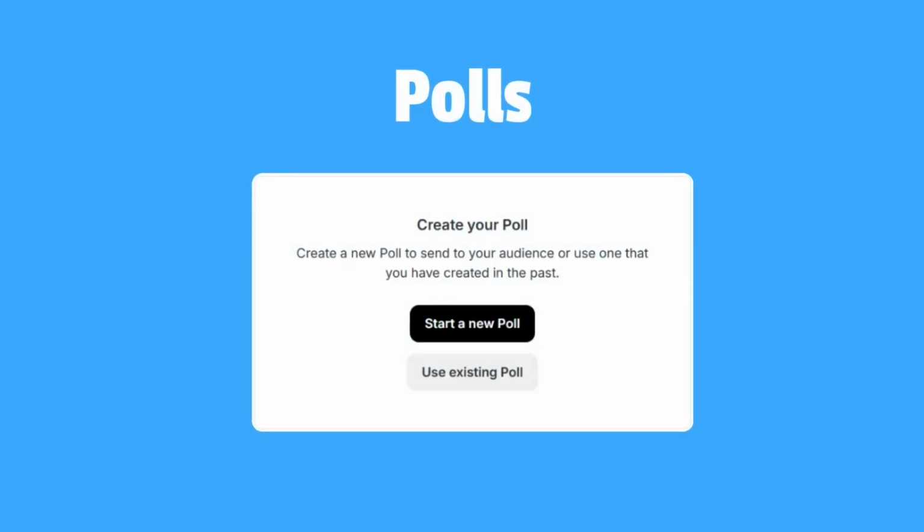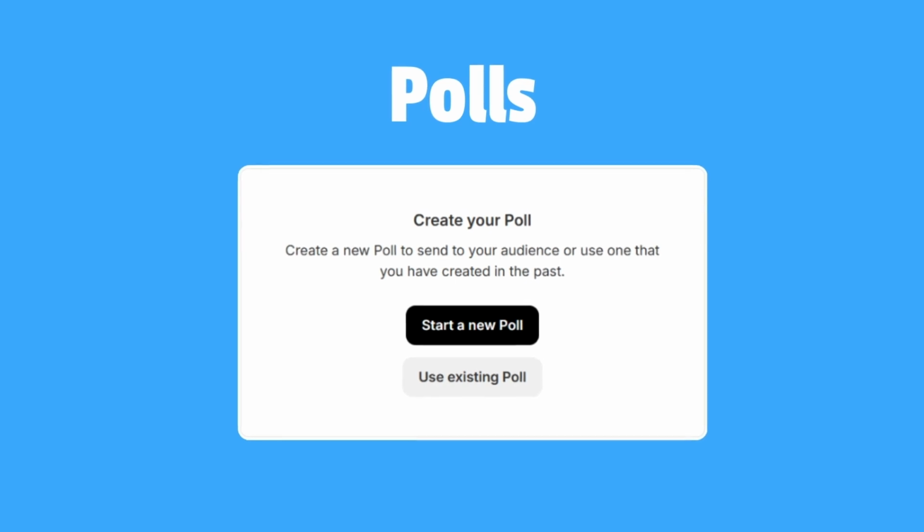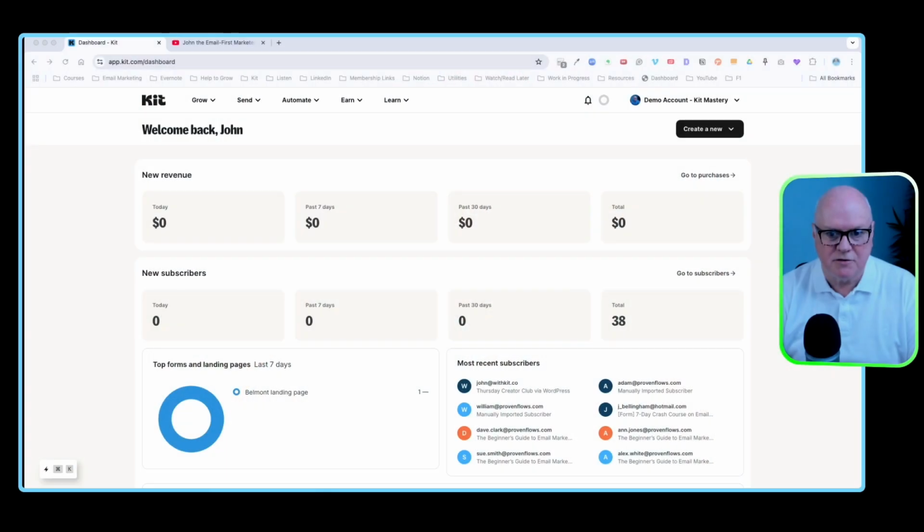So with email marketing, we always want to make our content as personal and relevant to our subscribers as we can. Inside Kit, there's a great feature called polls that you can use to include in your emails to your subscribers. It allows them to interact, share their thoughts and feedback with you, resulting in a much better experience for them. So let's move across to Kit and let's have a look at the feature.